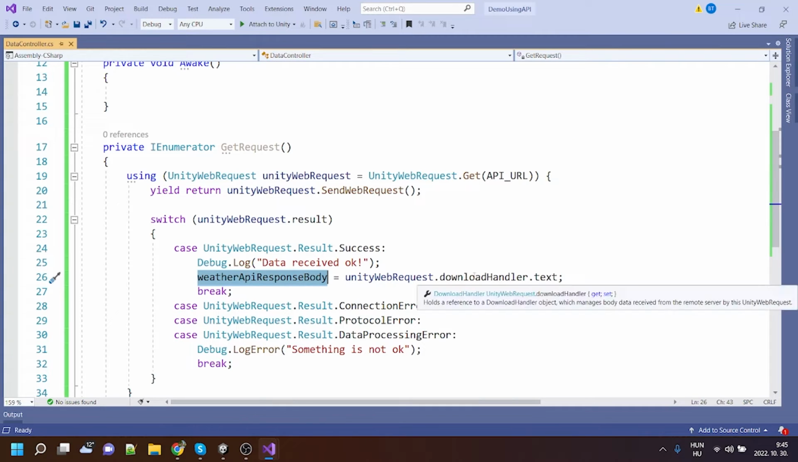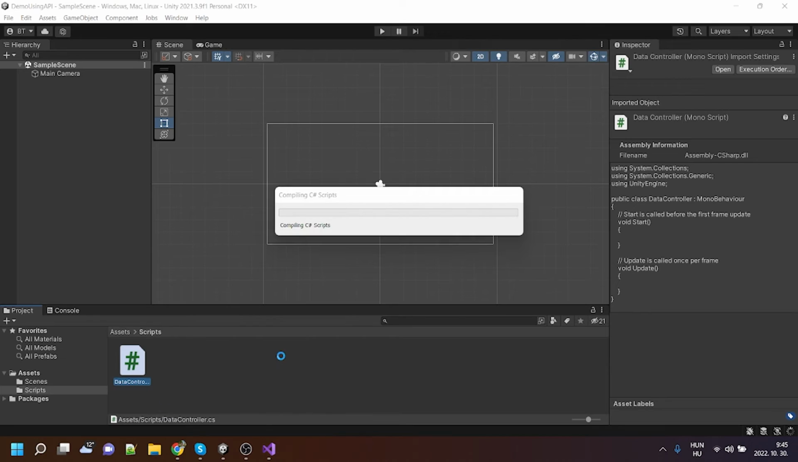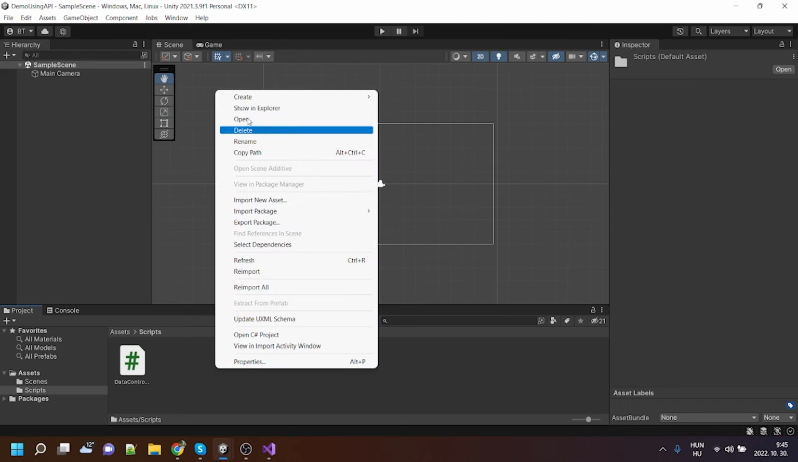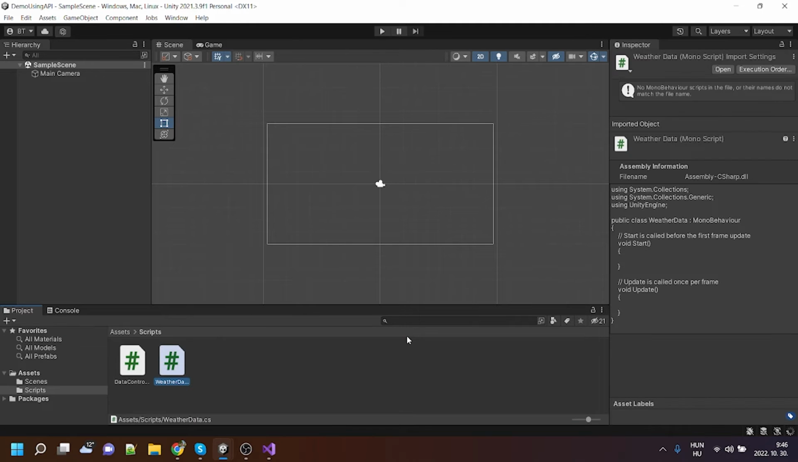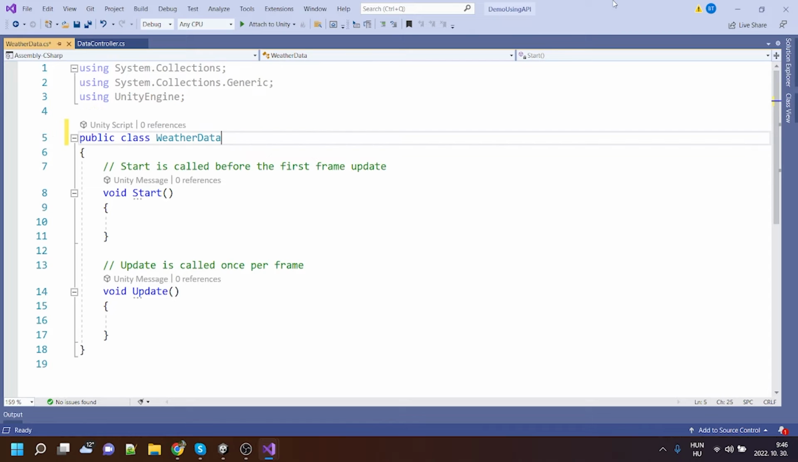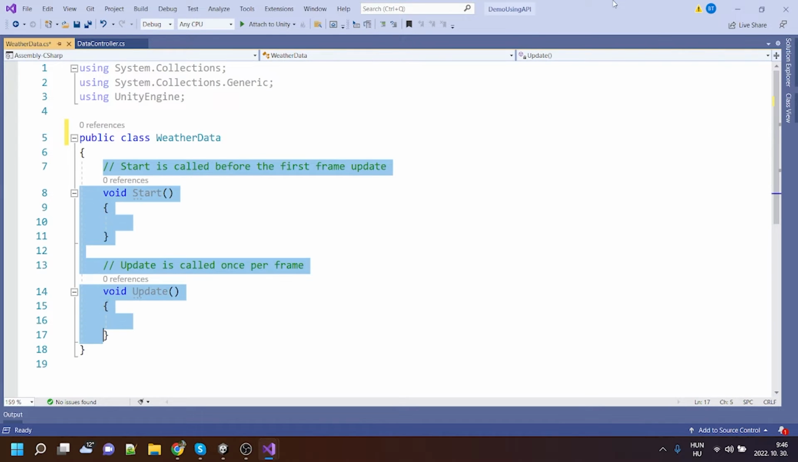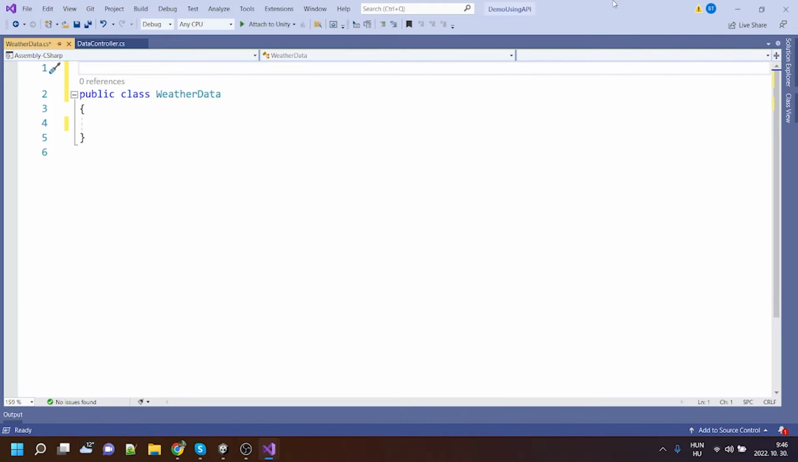But how can we convert it to a C# object? We can create a class here for this data retrieval. We will call it WeatherData. This class won't be a MonoBehaviour, but a simple public class, and we don't need these using statements as well, but this should be System.Serializable.